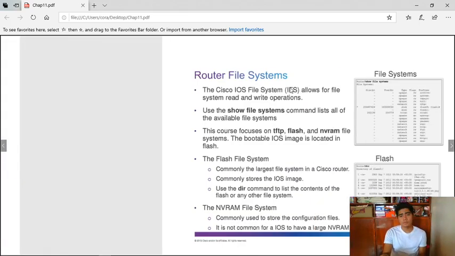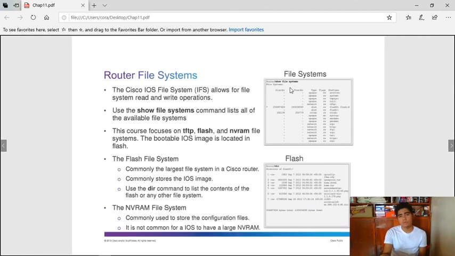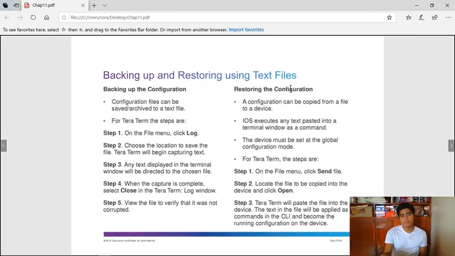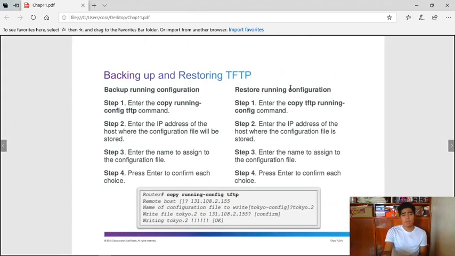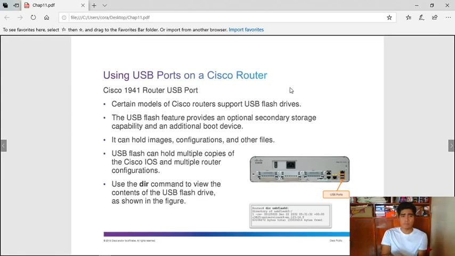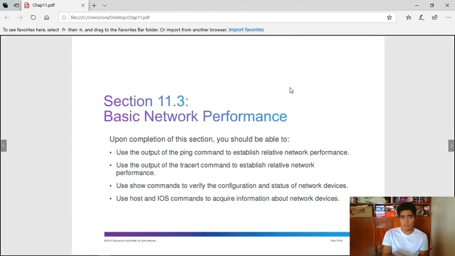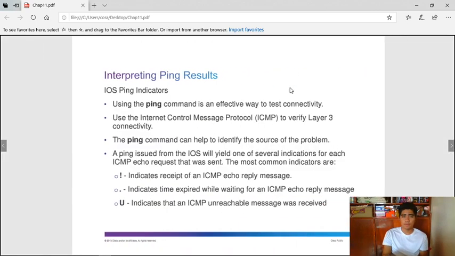Backing up and restoring individual files, the router file system, the switch file system. Backing up and restoring using text files, backing up and restoring using TFTP, using a USB port on a Cisco router. And then basic network performance: the ping command, interpreting ping results.